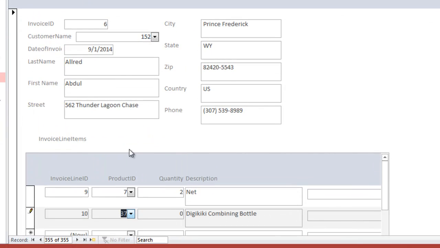So this would be a good application for somebody at the cash register. I suppose you could add barcode readers and things like that, but for our sakes, we're just creating the database. And now we have an invoice with a drop-down list for both the product ID and the customer name. So we have an improved invoice form.